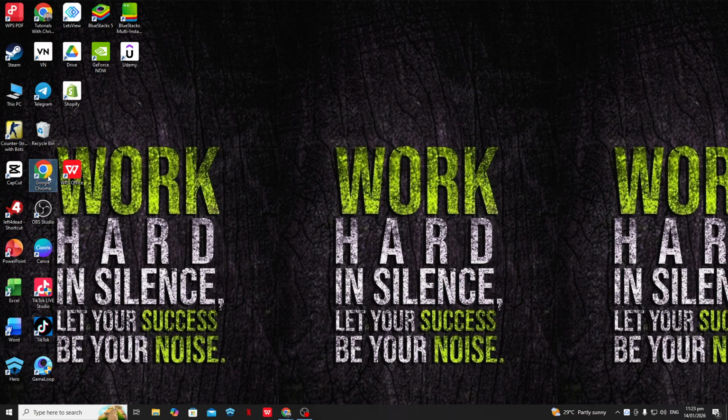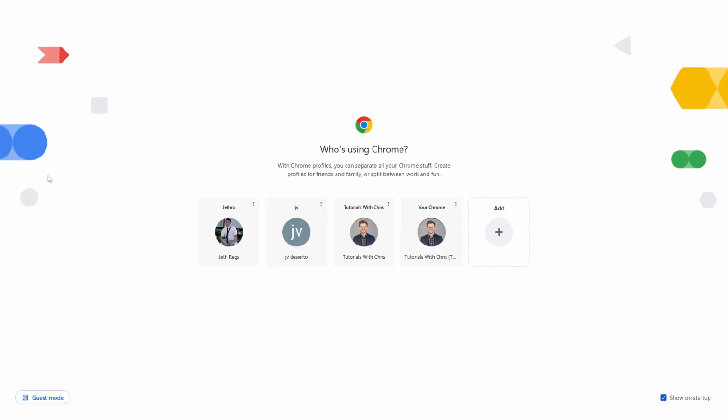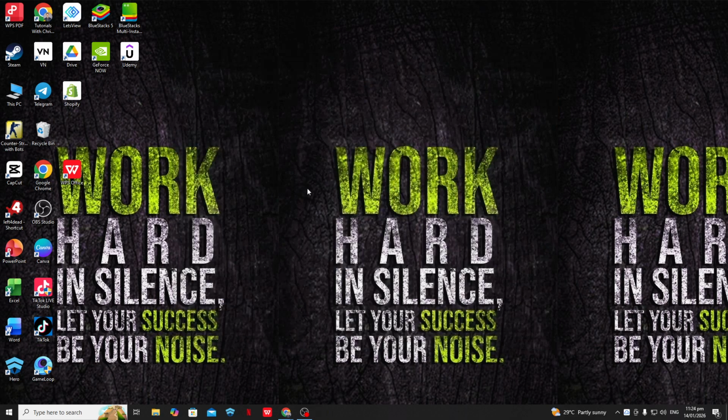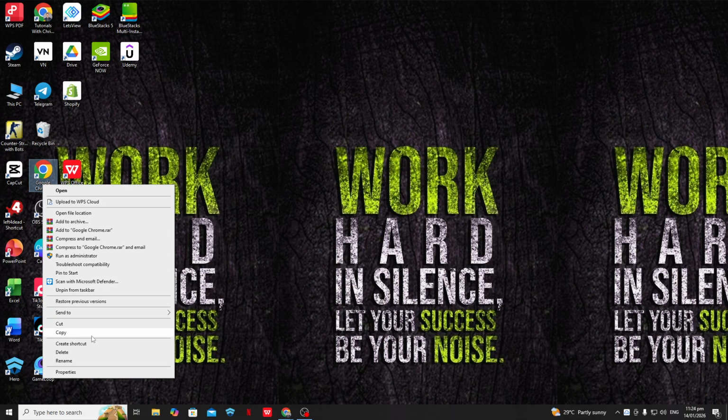If you ever want to go back to the normal windowed mode by default, just return to the same shortcut settings and remove the extra text you added at the end. Apply the changes again, and Chrome will open normally the next time you start it. That's all you need to set up Chrome to run in full screen automatically.